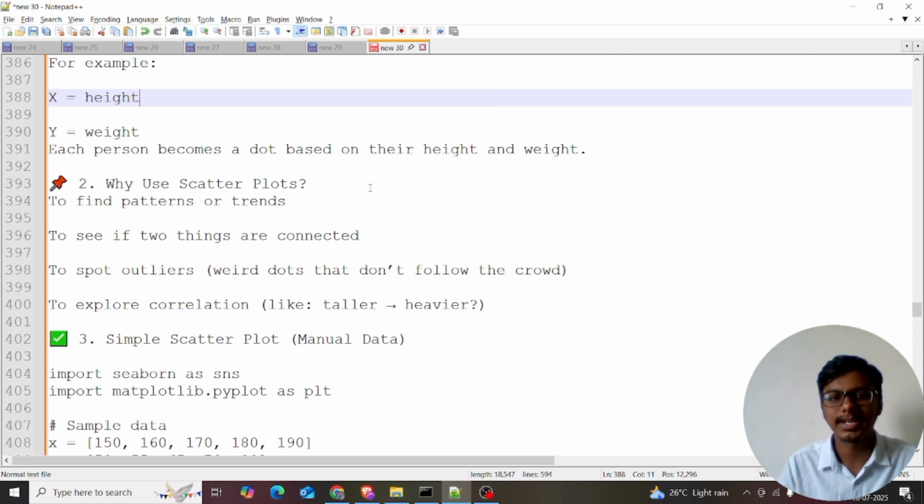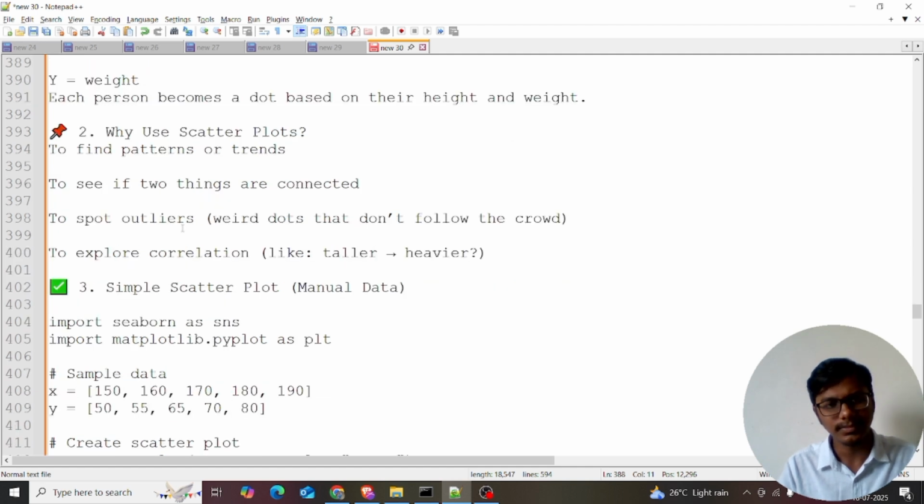So why do we want to use the scatter plot? To find patterns or trends. If you want to see the patterns, what basic things are happening again and again, you can find patterns and trends. And to see how things are connected, like how weight and height are connected.